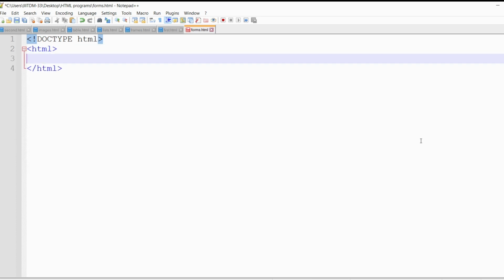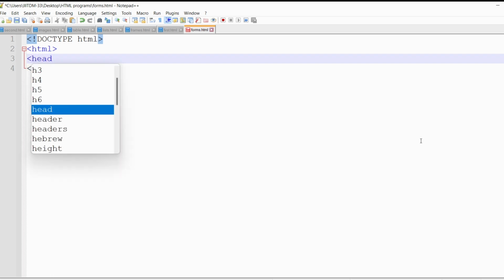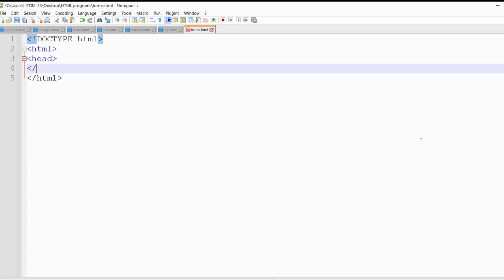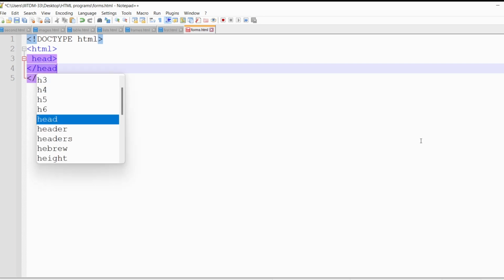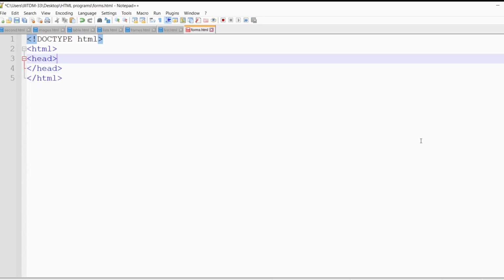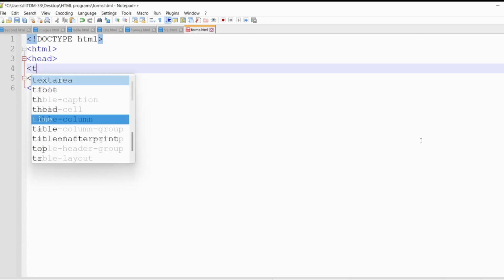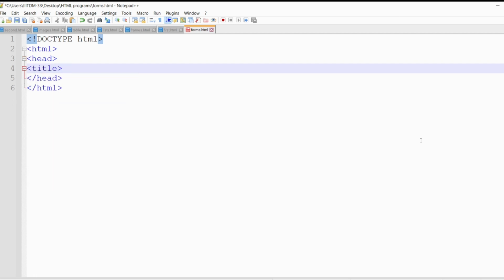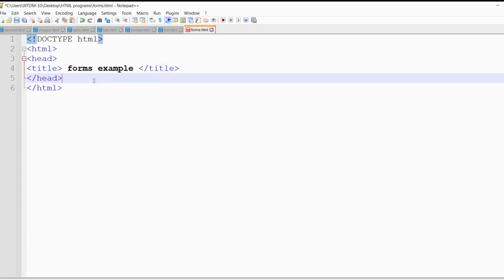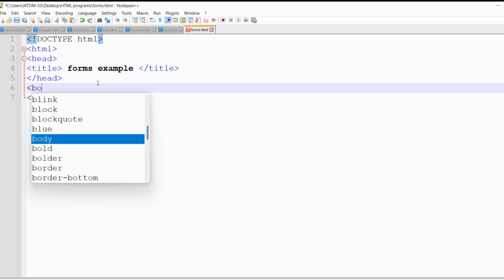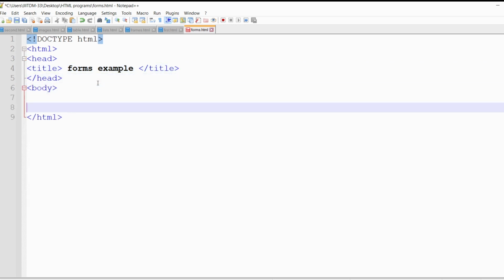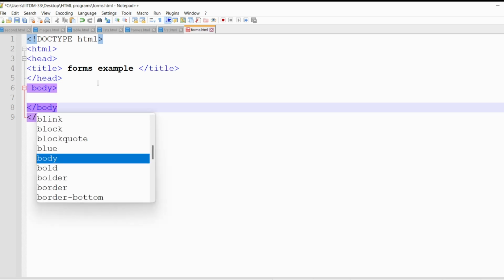In the HTML tag we have two main tags: one is the head tag and the other is the body tag. The head tag consists of the title, metadata, etc. Now let me use the title tag and I will write forms example, and close the title tag. And then we have the body tag. The body tag consists of the information which you need to display on the web page.